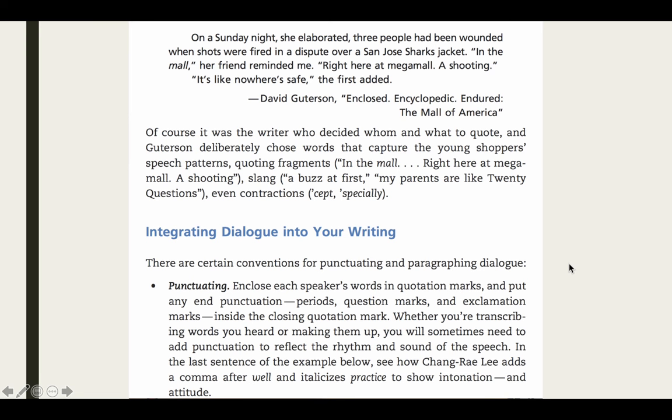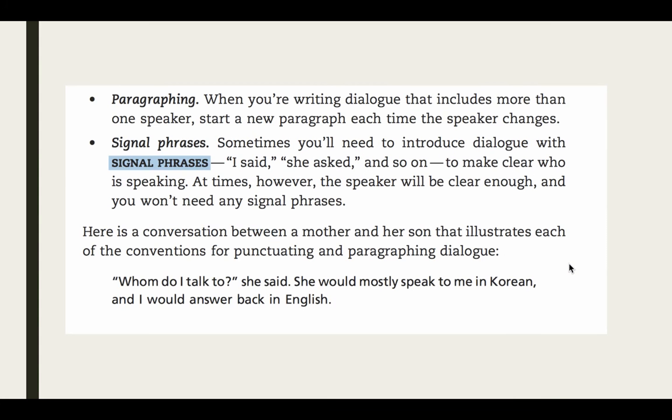Whether you're transcribing words you heard or making them up, you will sometimes need to add punctuation to reflect the rhythm and the sound of speech. In the last sentence, for example, below, we'll see how Chang-rae Lee adds a comma after "well" and italicizes "practice" to show intonation and attitude. Okay. So it's a way of trying to insert a sense of how someone might be speaking, whether sarcastically or having a particular attitude in how they say things. So this is another thing we'll see here.